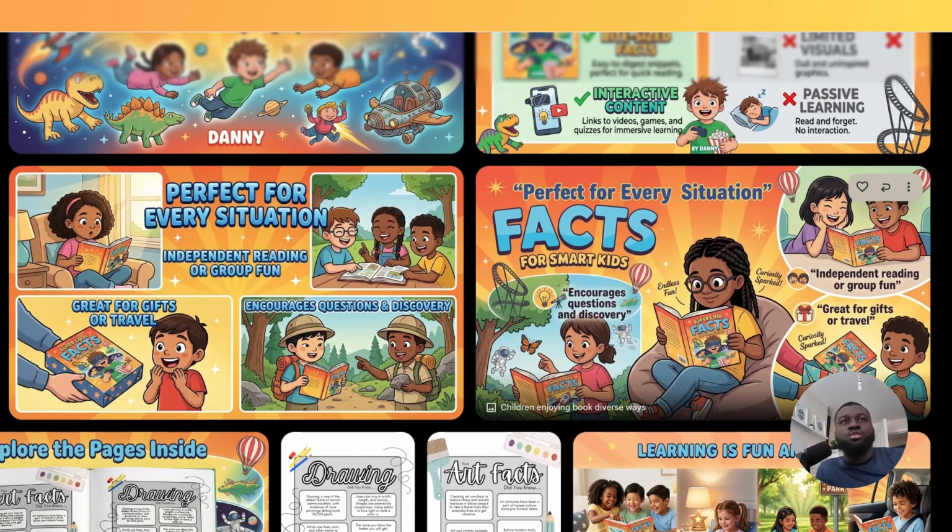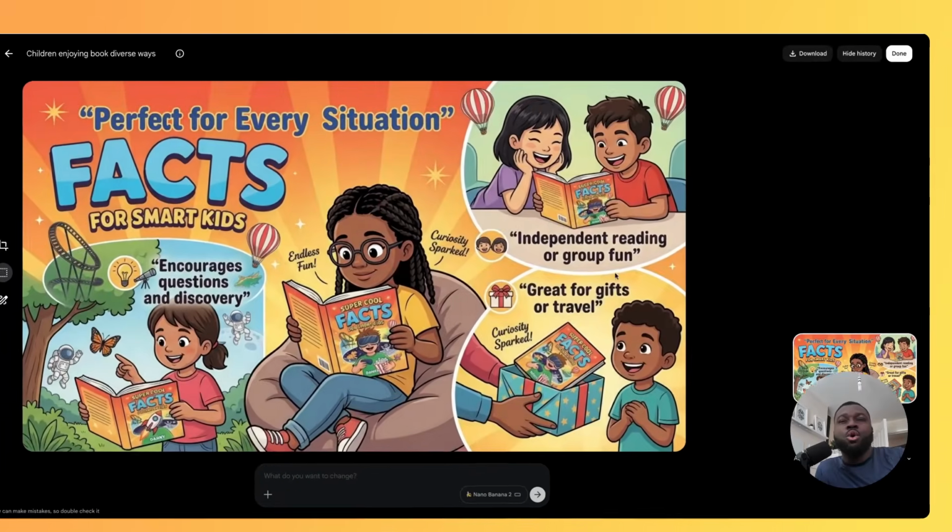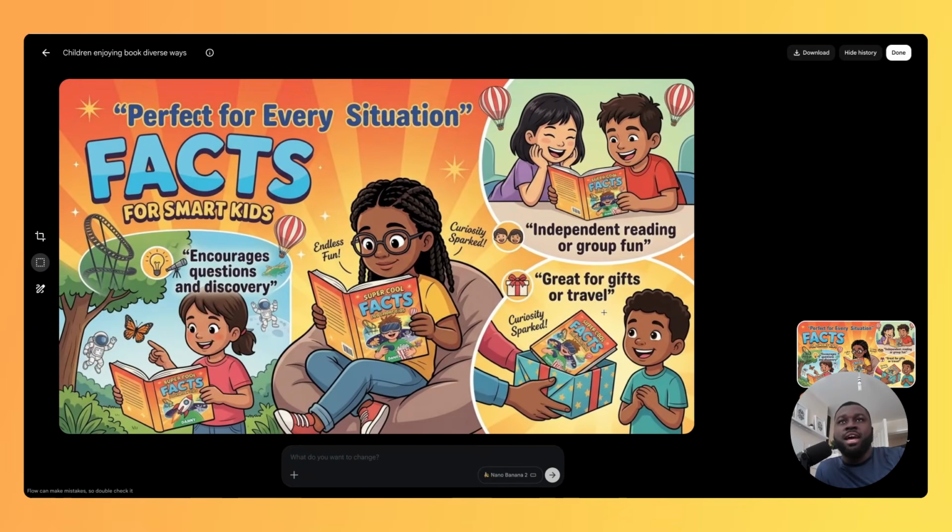So again, it just shows different children and how they're using the book as well. So these are more cartoons. If you want more realistic people, then just add the word realistic into the prompt. But it's got all the words correct. And again, it just looks very consistent on brand. You can see that the font there is really on brand. And it just lets a customer know all the different uses of the book.